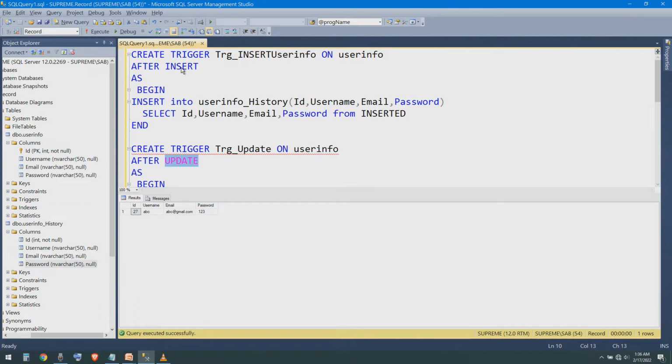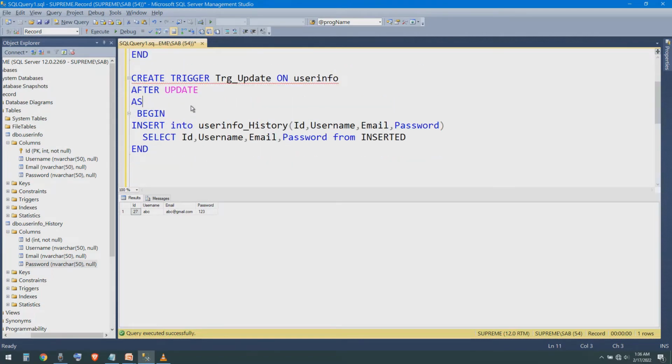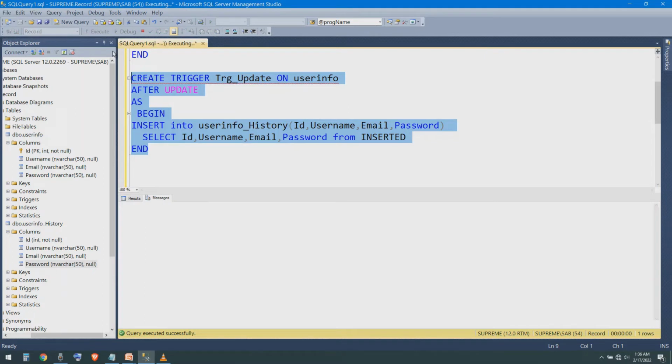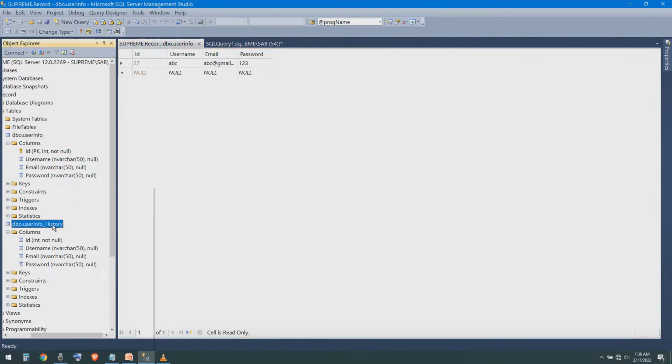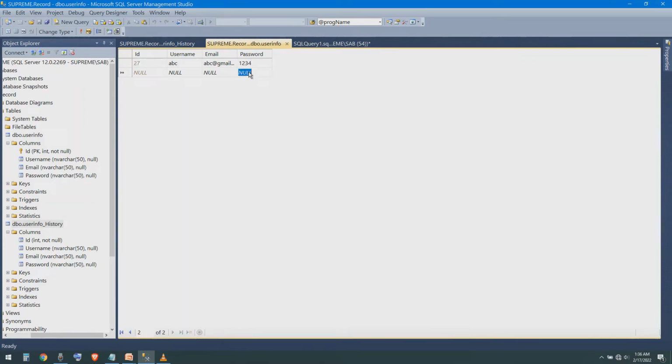This is basically update. This small change is here. Now I am going to create it and test it. Now the update trigger is created. Now I am going to update the record and it will automatically fire the record into the history table. This is the record. I am going to change the password from 123 to 124.